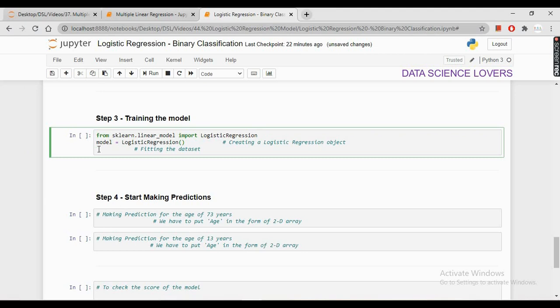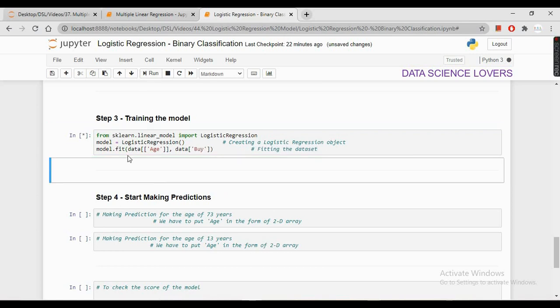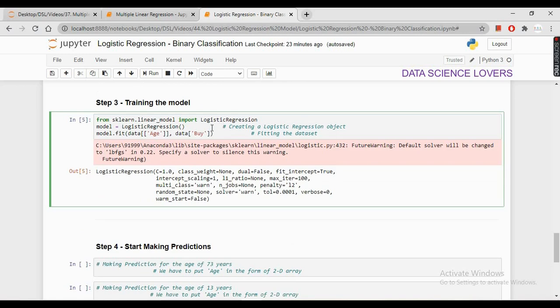Next is fitting the dataset. We have to fit our data, meaning x and y, in this model. So we will use the fit function here. First we have to fit our x variable, which is our age, and it will be in the form of a 2D array, meaning we have to give 2 square brackets here. After this we have to fit our y like this. So if I run this, our model has been successfully trained or built.